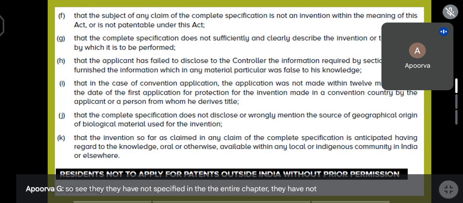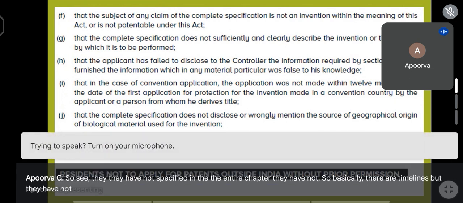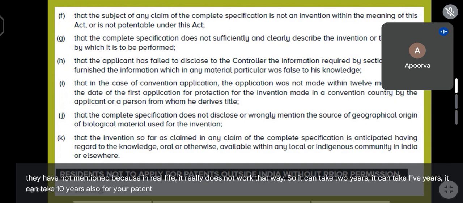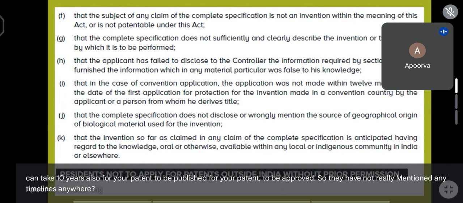They have not. So basically, there are timelines, but they have not mentioned them, because in real life it really does not work that way. It can take 2 years, it can take 5 years, it can take 10 years also for a patent to be published, for your patent to be approved. So they have not really mentioned any timelines anywhere.